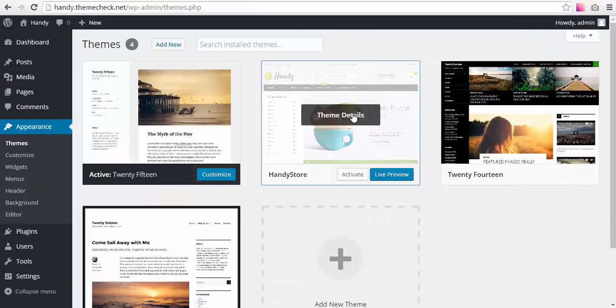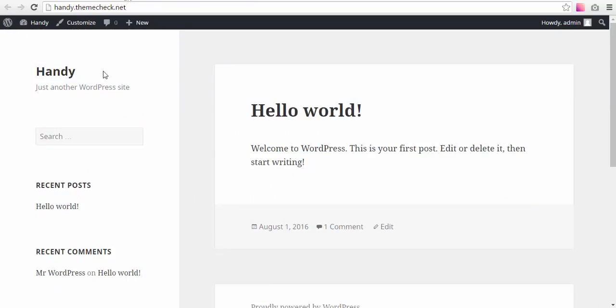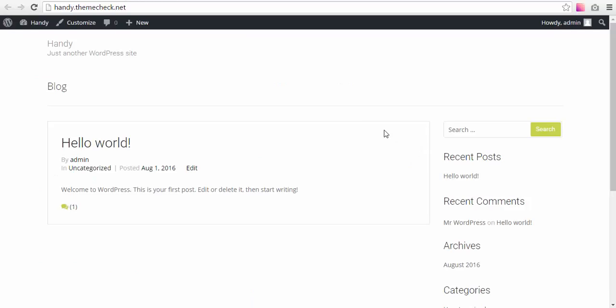So here we have Handy uploaded to our site, and we see it in the Appearance, Themes menu. Now we need to activate the theme. The theme has been activated. As you can see right here, we have the 2016 theme, the basic WordPress theme. Now we refresh the page, and we see that Handy has taken effect. We can see that the theme is installed and the styling has changed. But of course, it looks nothing like our demo because a few more steps need to be accomplished.